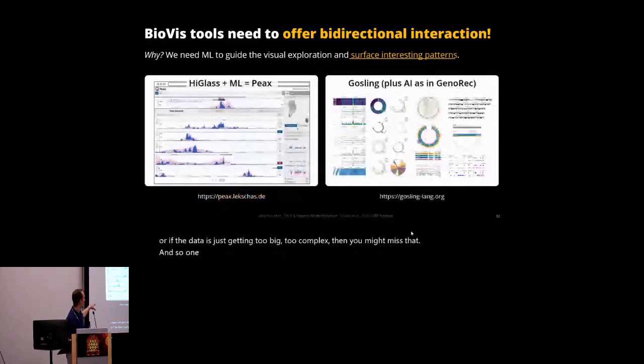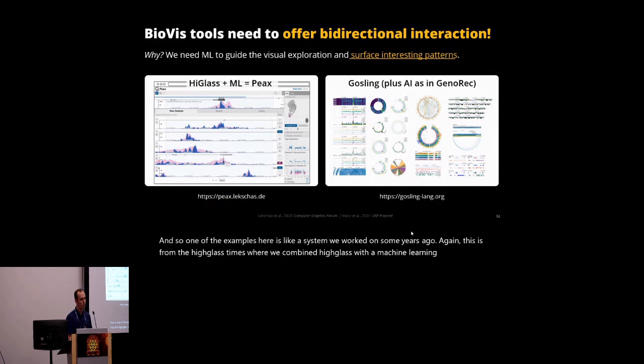And so one of the examples here is a system we worked on some years ago. Again, this is from the HiGlass times, where we combined HiGlass with a machine learning model that you could actively train. And the idea there was to build a peak finder in the genomic world interactively. And there the system would basically pull out views from HiGlass automatically, show them to you, you would label them, and then it would update the top track with a heat map, so you could find similar regions in the genome.